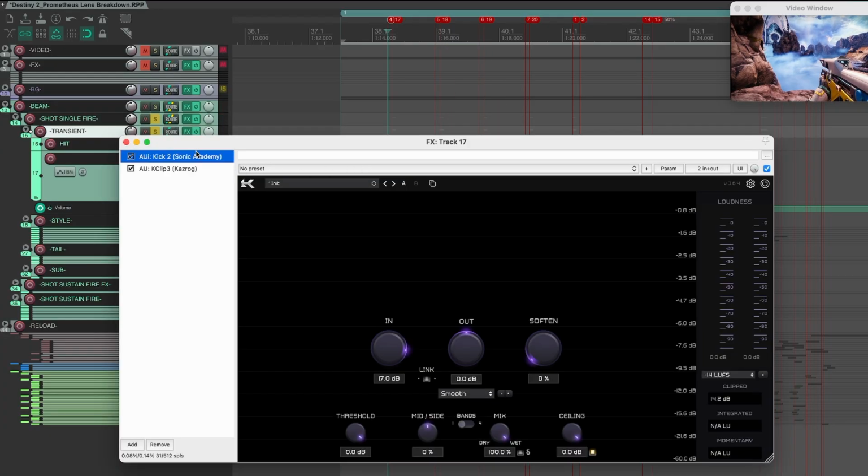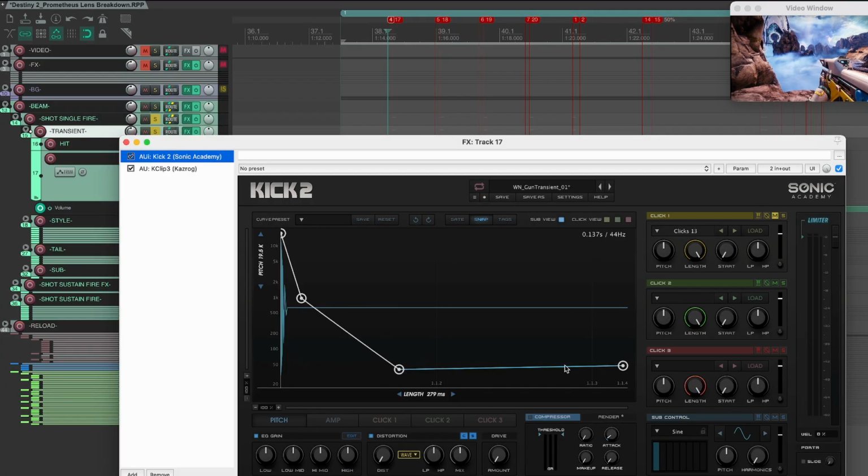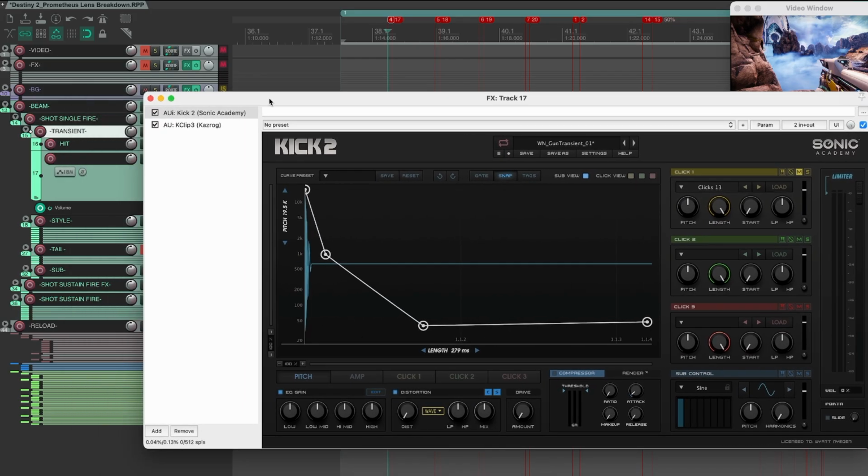So for this layer, all it is is a patch that I've made inside of Kick 2 where I'm just giving myself transient information. And I do this in a bunch of different designs where I want something to hit, or if I want to leave a point of reference for a sound that I want to be very impactful. I have a bunch of these little transients that I'll lay in different places and then address them later.